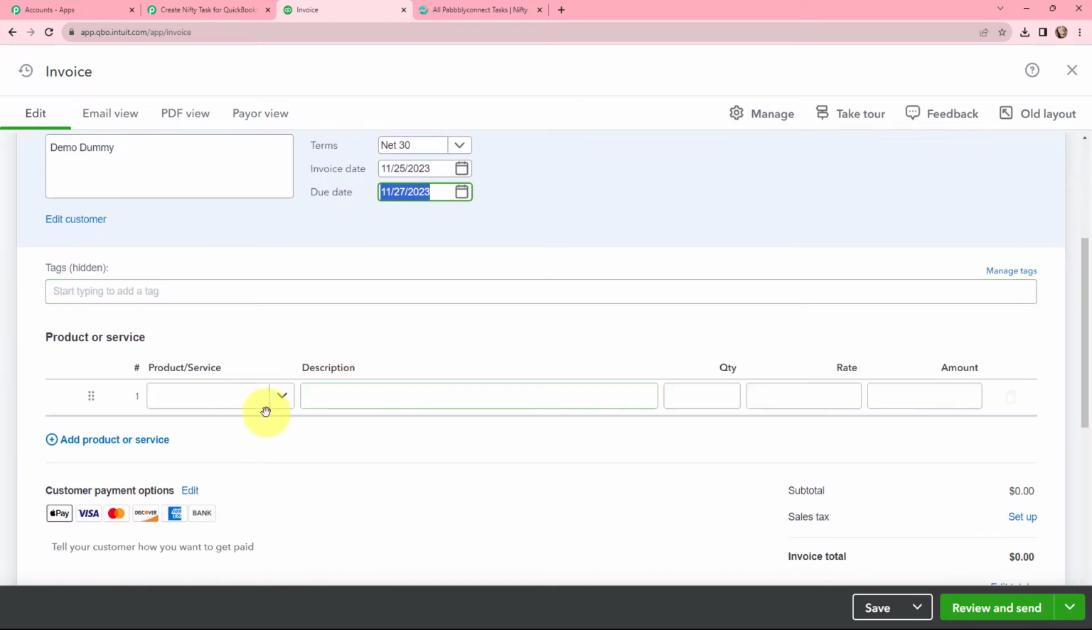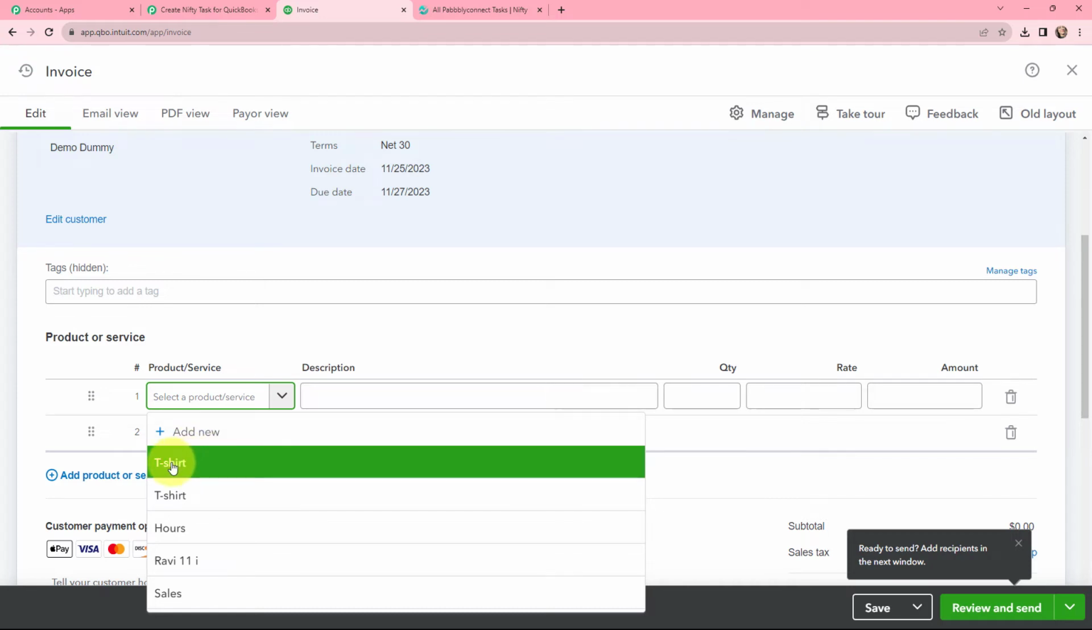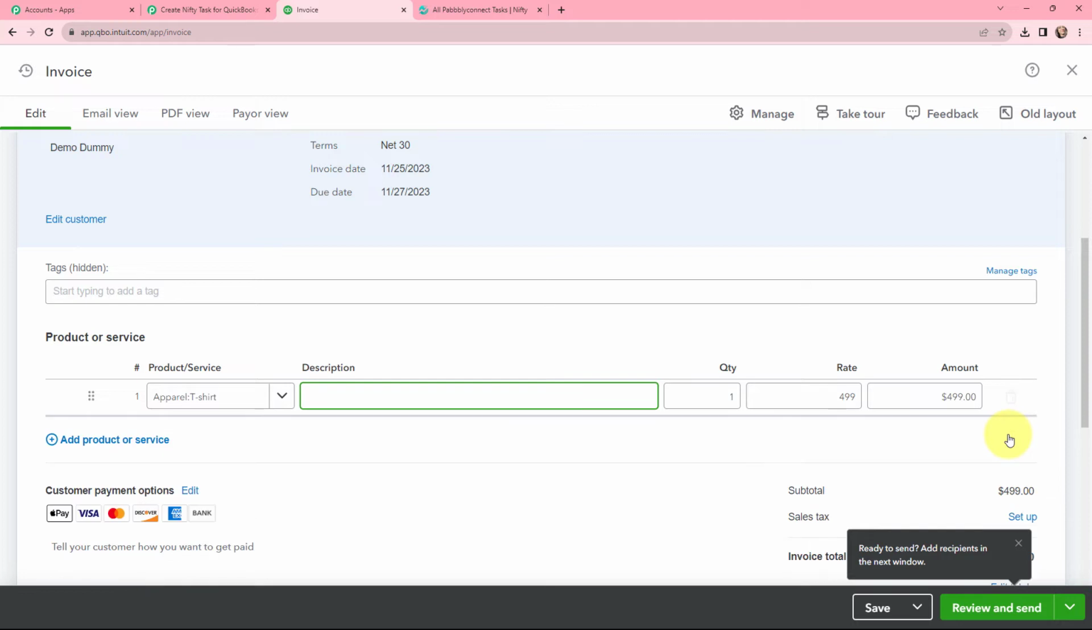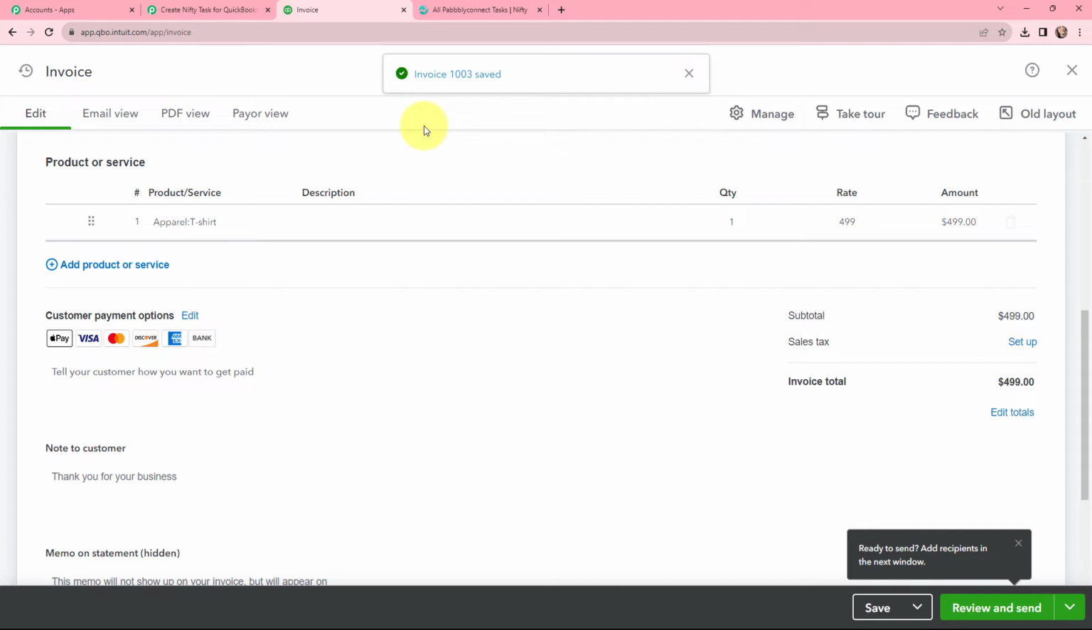So now moving ahead, here I need to select the product or service. So I'm going to use this t-shirt as the product. And now here moving to this quantity, that will be 1. The rate for the t-shirt is $499. So over here moving to the description, here I'm leaving it blank. Now I'm going to delete this second option, and you can see that this is how the invoice will look when it is created. So here I'm going to save this. You can see that the invoice has been saved.